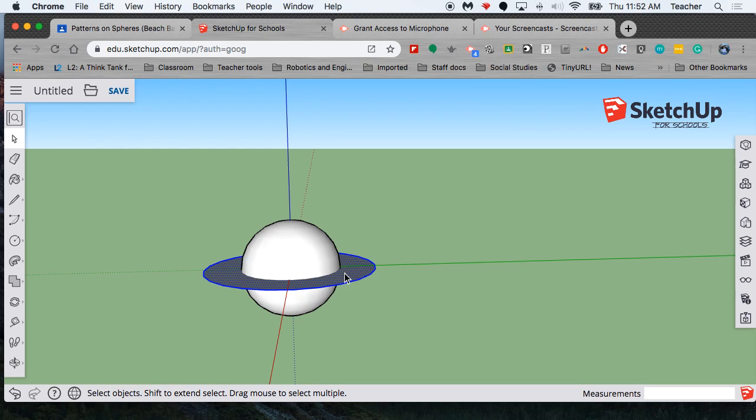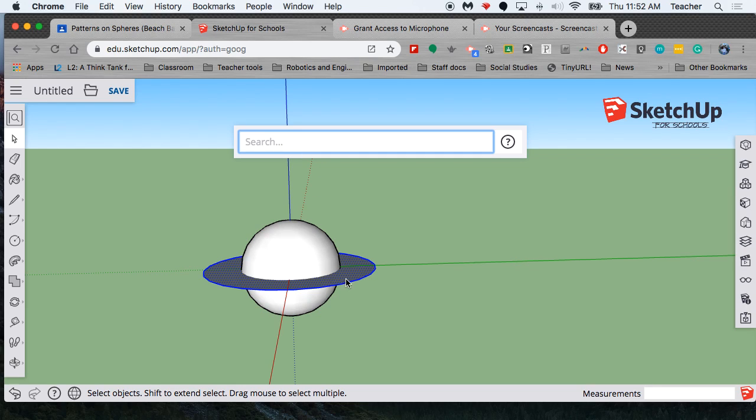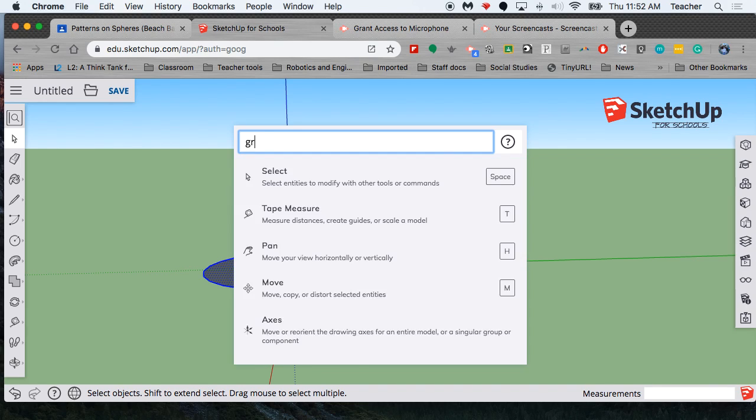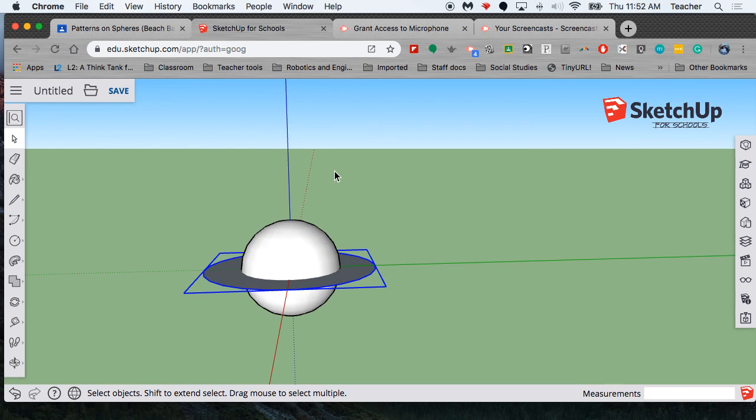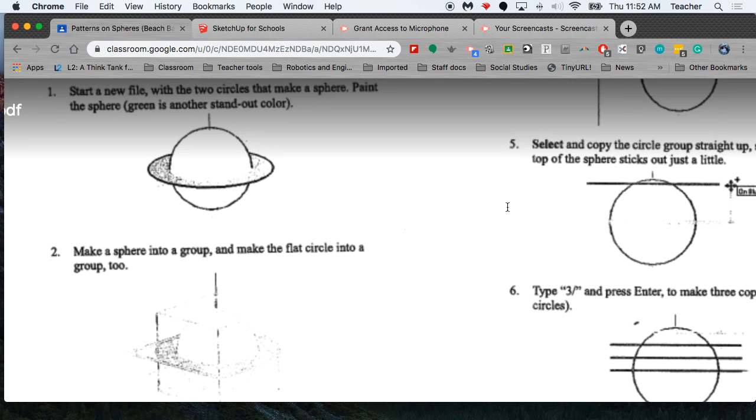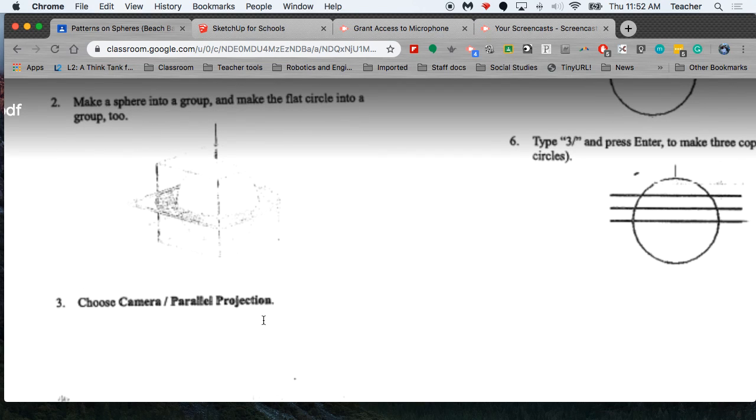Okay, I'm going to do the same thing right here. I'm going to select the inside as well as the ring. Last time I only selected the ring, so when I got to the end, I had to redo it. Make sure you select the inside. It should be a dotted texture in there. Make this a group.